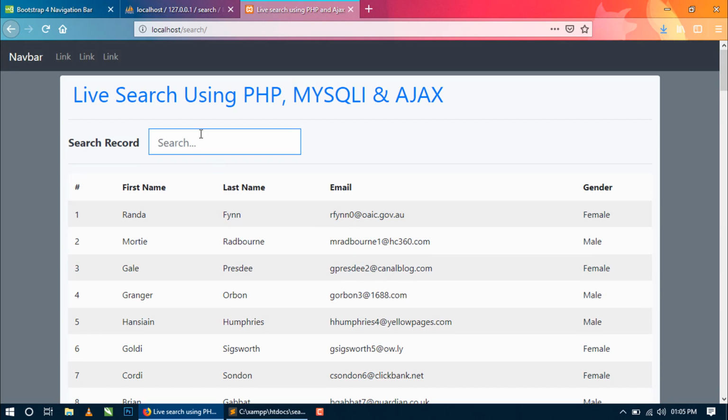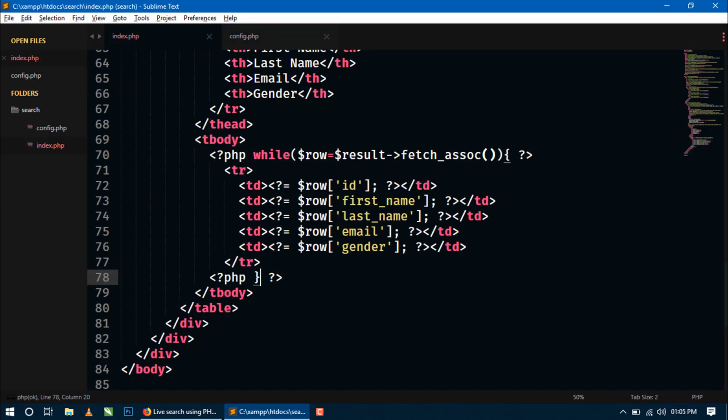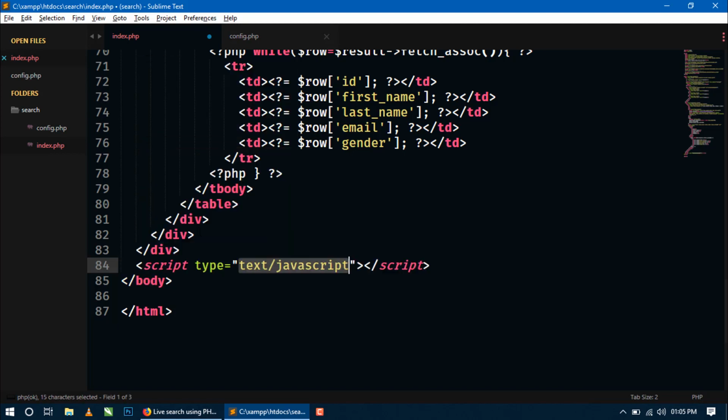Now when we write something here, then it will match the record in the database and show the matched record only. Okay, so for this we have to write the Ajax code first. So come back here, index.php, in index.php, and here we will write our script.